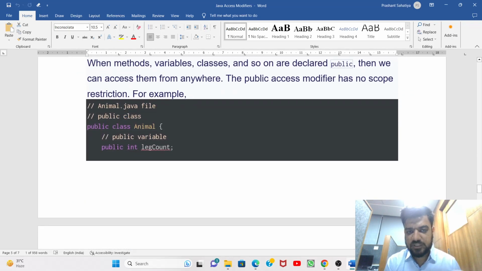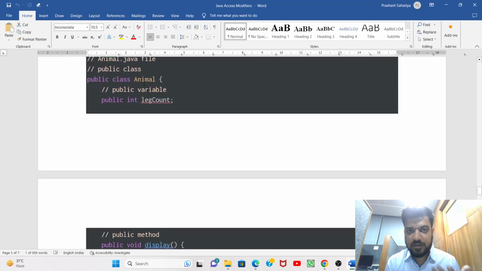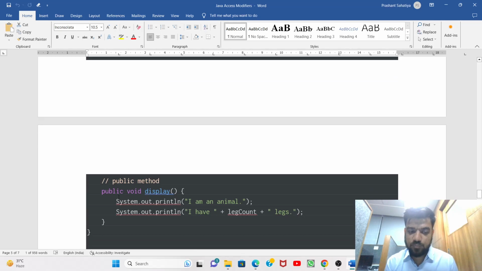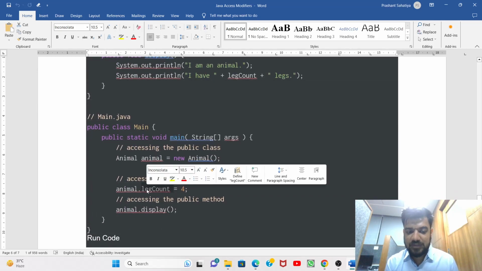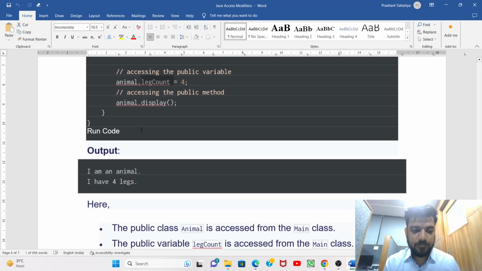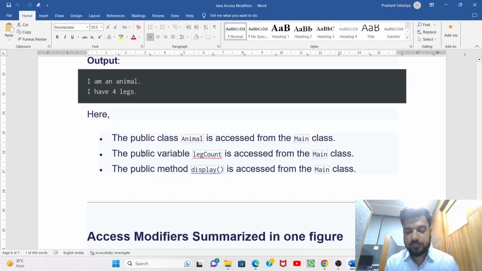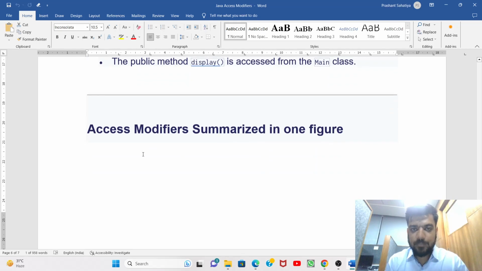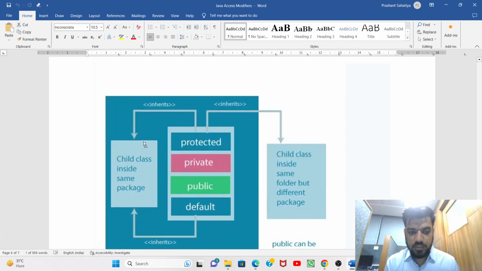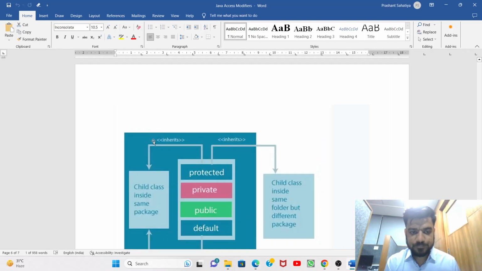And public, everything is public. You can see public class Animal, and Animal is a class which is public. We have one legCount variable and one display method, both public. So basically I can access legCount and display from the main class, from another class, because they are public. So this was about your 4 access modifiers. I'll put it into one figure and summarize the whole access modifier.